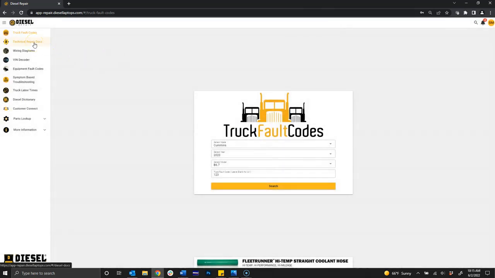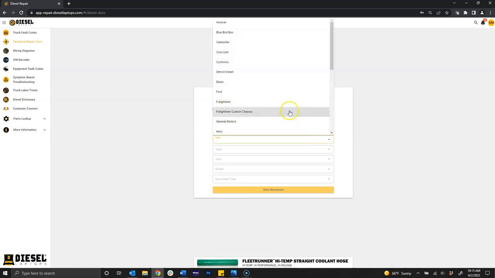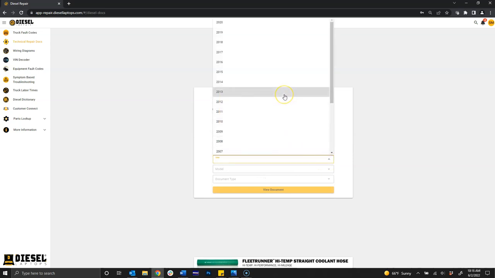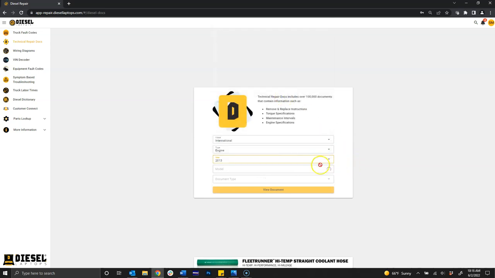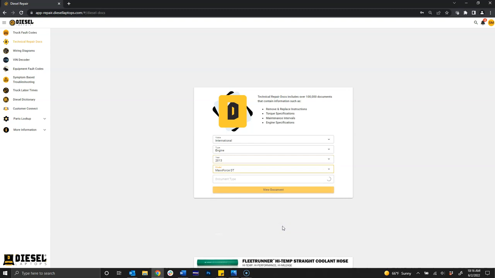The next item on the taskbar is going to be Technical Repair Documents. Now, Technical Repair Documents is going to include remove and replace instructions, torque specifications, maintenance intervals, and engine specifications. So let's start by choosing an international. Next, we're going to choose which engine. Then we're also going to choose year make. Followed by the model of engine. And then we have to choose the type of document that we want to investigate.